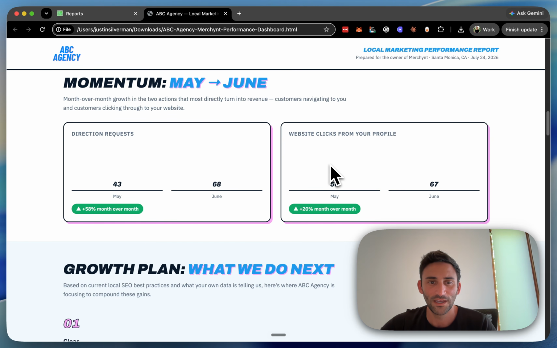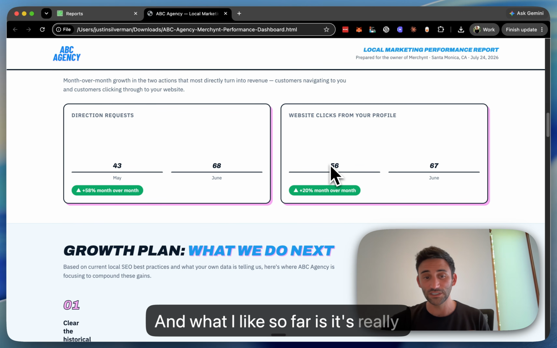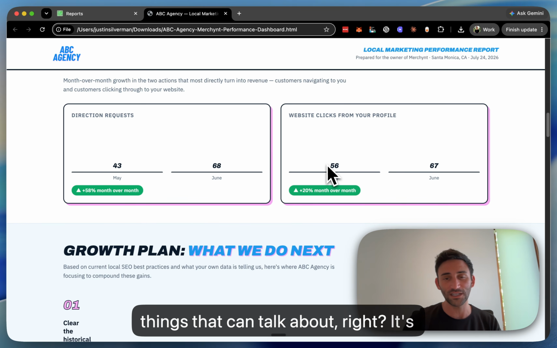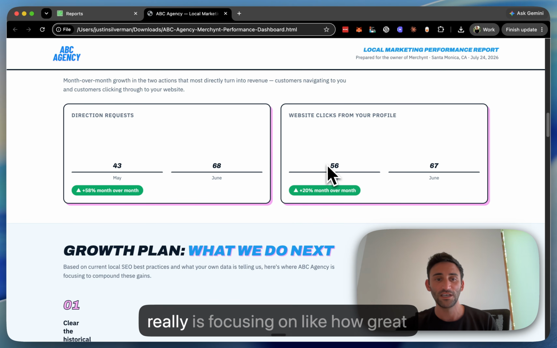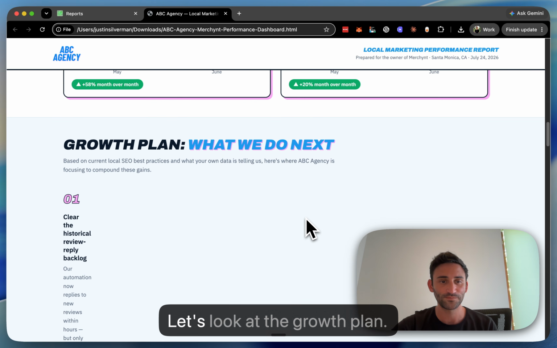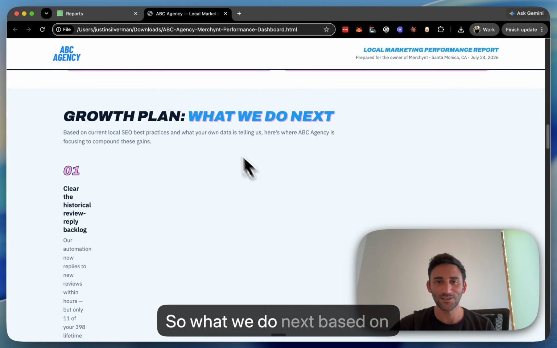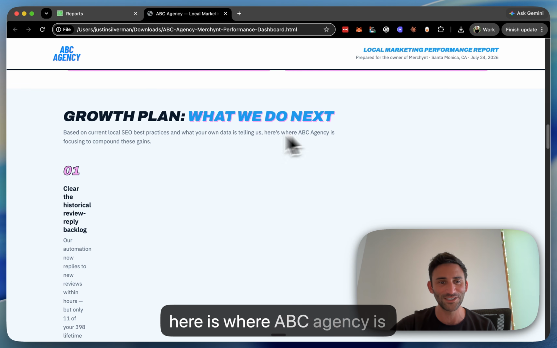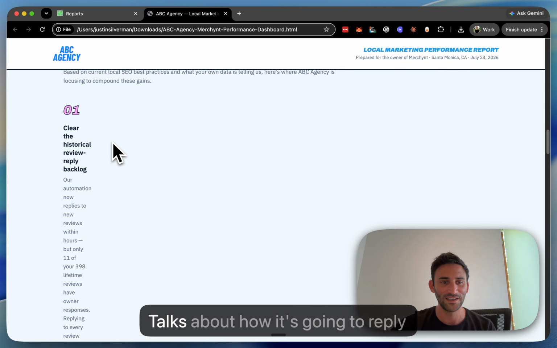Maybe it meant for it to be this way, but I would prefer actually that it showed a chart going up. And what I like so far is it's really just looking at the positive things that it can talk about, right? It's not just showing every metric. It really is focusing on how great things are. Let's look at the growth plan. So what we do next, based on current local SEO best practices and what your own data is telling us, here's where ABC Agency is focusing to compound these gains.